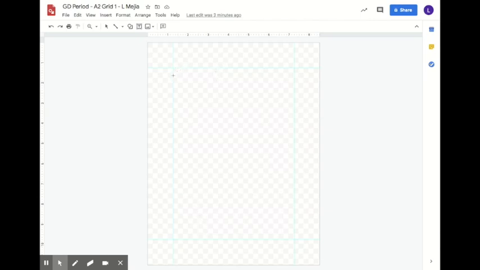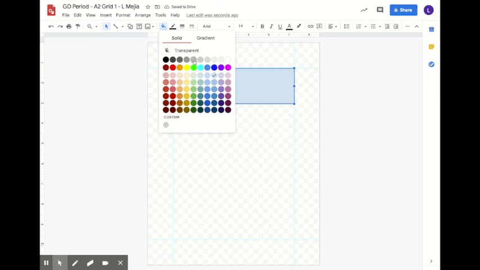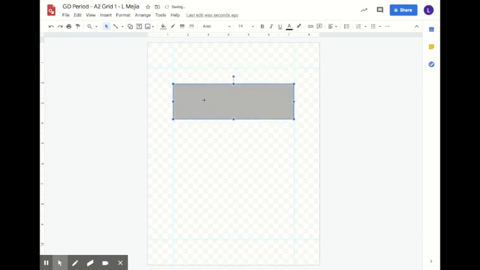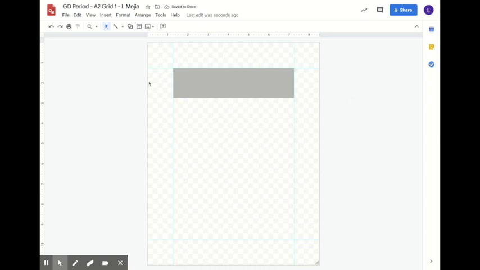To start, I will draw one rectangle that fits within my margins, and I will change the color to mid-gray, and I will remove my border so that the only thing I see is this gray box. Now we need to create rows and columns. I want to align this box to be my top row as if I had a header on my layout. It's a little bit big for me, so I think I'm going to make it a little smaller. And now I have successfully created my first row.